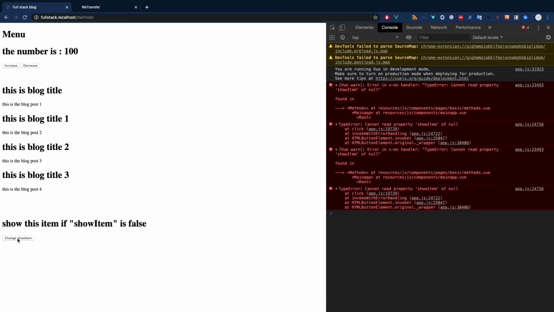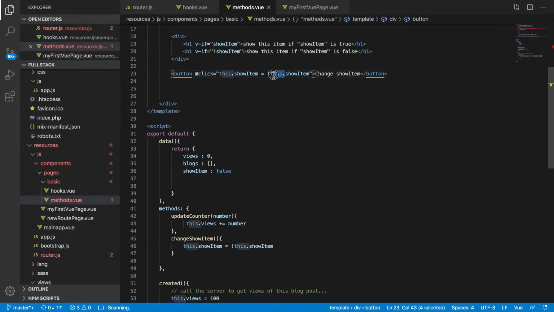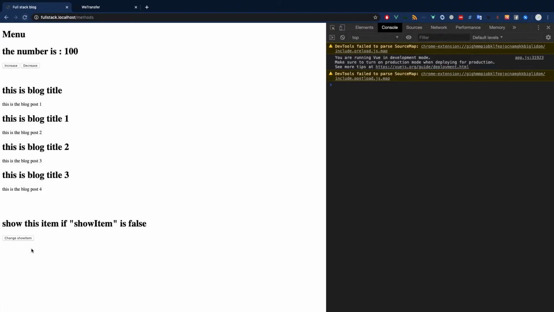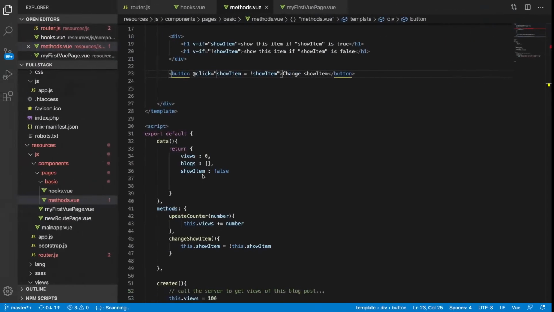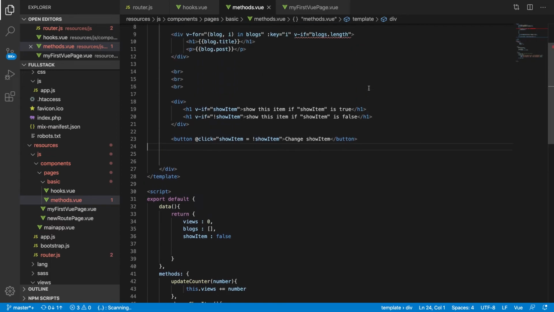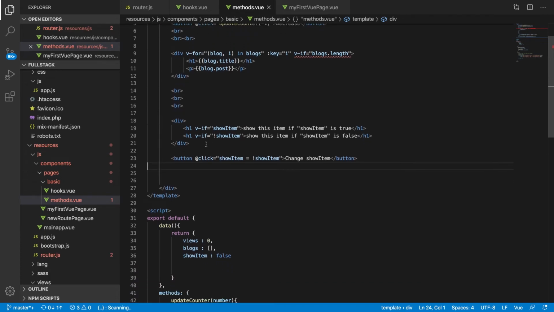Okay, I get an error. Cannot read property show item of null. Okay, I cannot have this here because this is not available. Perfect, it's working. Correct. So yeah, we can pass a function, or we can set the data property value right in the click event as well. Okay, so you have learned how to loop through.